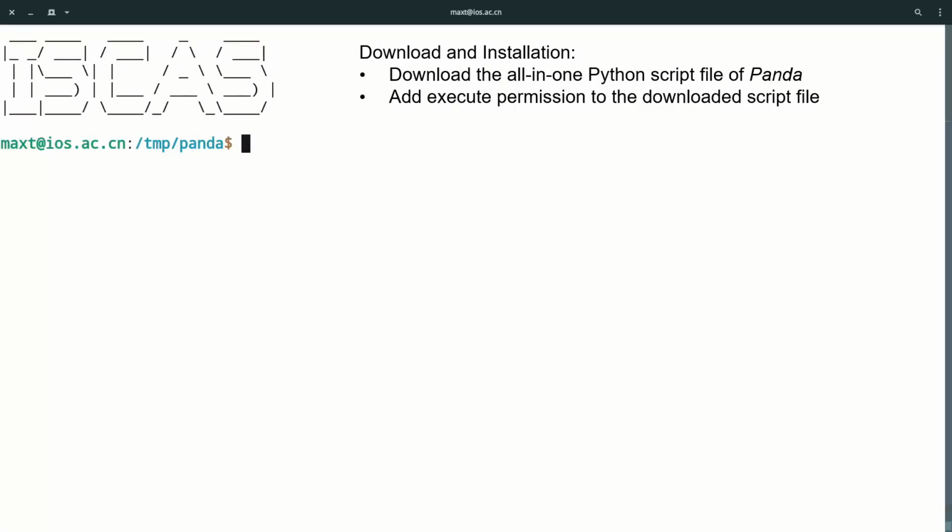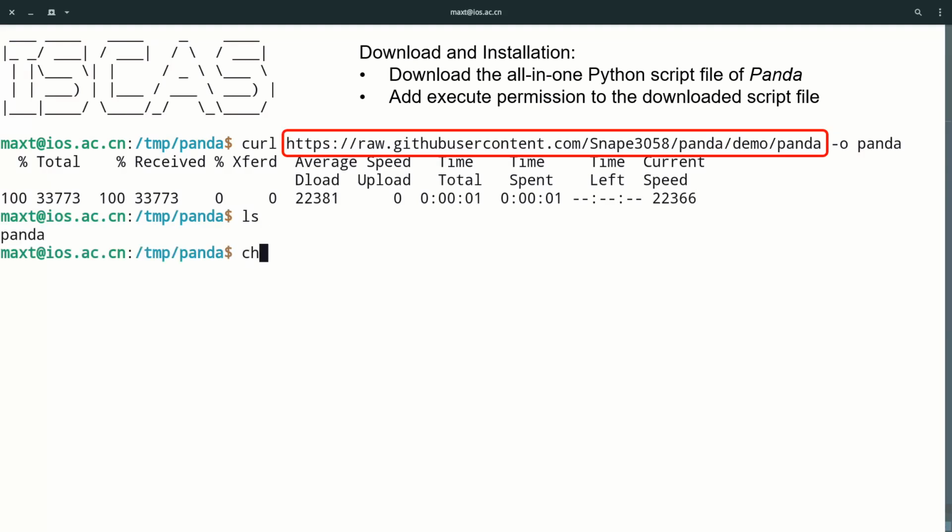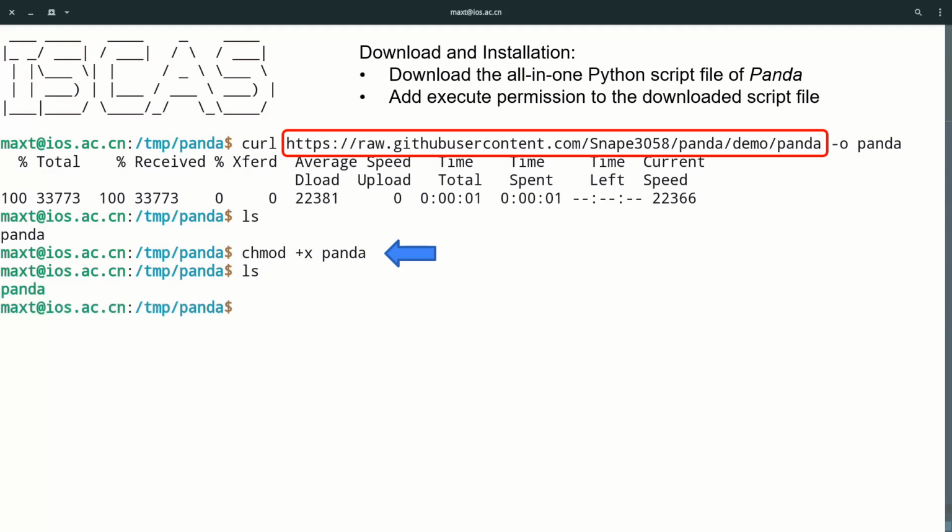First, downloading and installing Panda. The Panda scheduler is provided as an all-in-one Python script. Users can download it from the GitHub repository directly through the raw code link to this file. Then, add an execute permission to the file to make it executable.